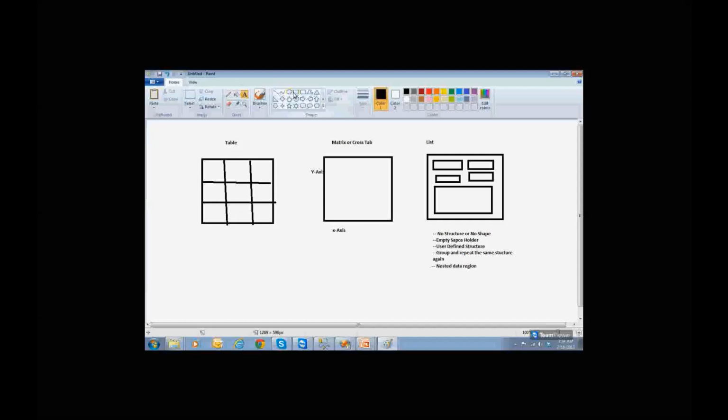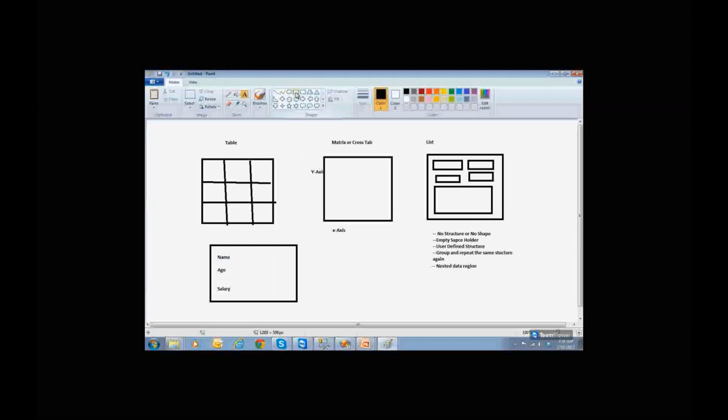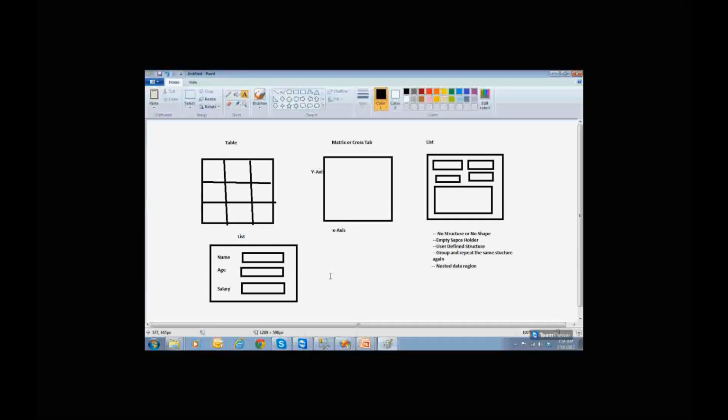Now sometimes you would like to create a list with this kind of structure. Say name, then age, then salary. Name I would like to display in one text box, age in another text box, and salary in another text box. If you want to create this kind of structure, then definitely you need a list, because you don't have any other thing to display the data like this. So this is your own user defined structure. Have you understood?